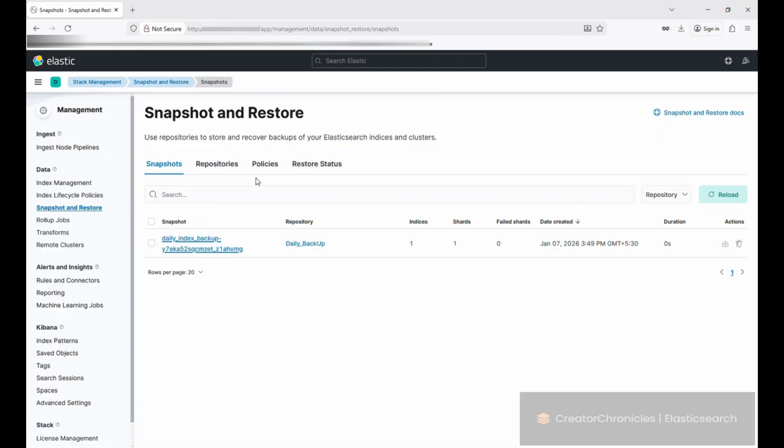In this video, I showed how to take a backup of Elasticsearch using Kibana. In the next video, I will show how to restore this snapshot in Elasticsearch.